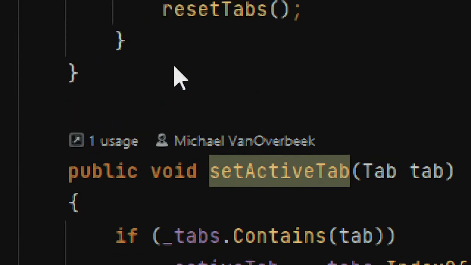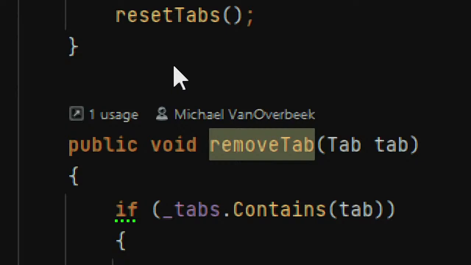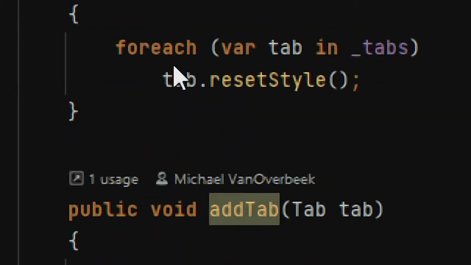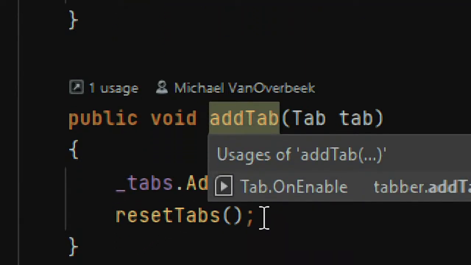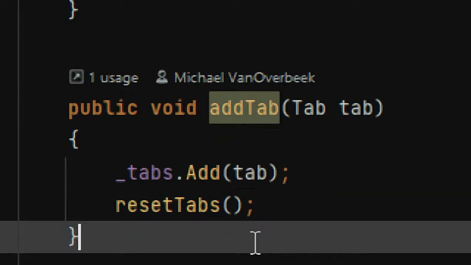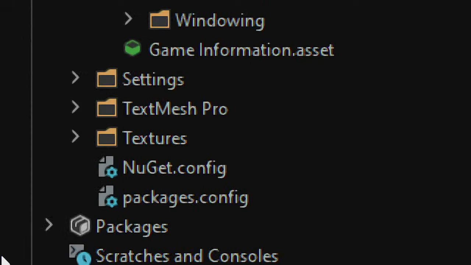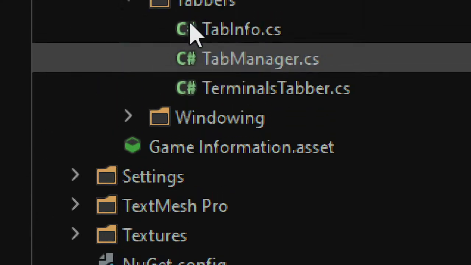Okay, I need to look at the usages for that add tab method, because I'm so confused as to why there's a spawn tab and an add tab. There's obviously a usage. Okay. That makes more sense. This is spaghetti code. It's called by tab.onEnable. Okay, beats me. Not sure why it does that, but now I know what we're doing.